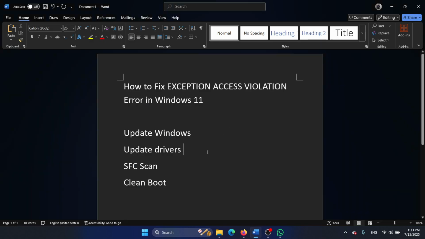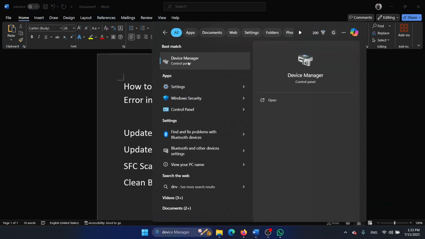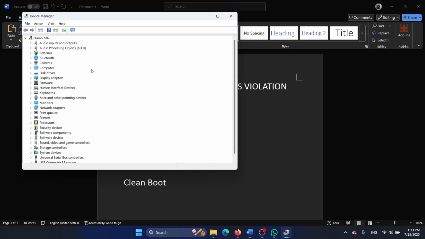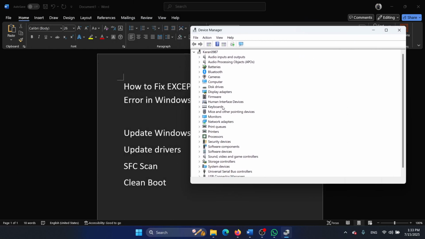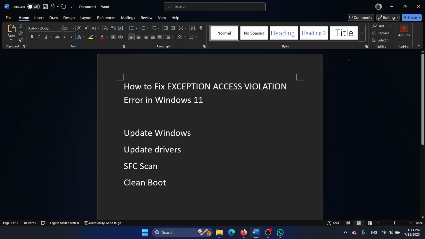The next solution will be to update drivers. And how do we do that? So search for device manager in the Windows search bar and open device manager. Now expand the list for all the drivers one by one and check if there is a yellow exclamation mark next to any one of them, and reinstall it separately.